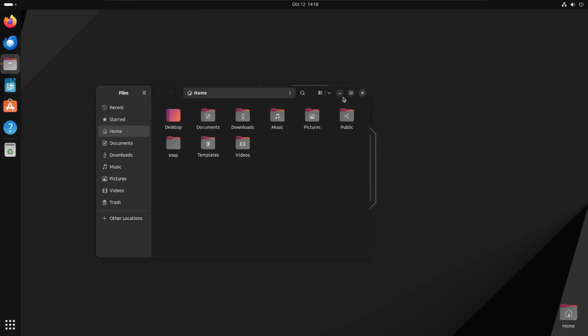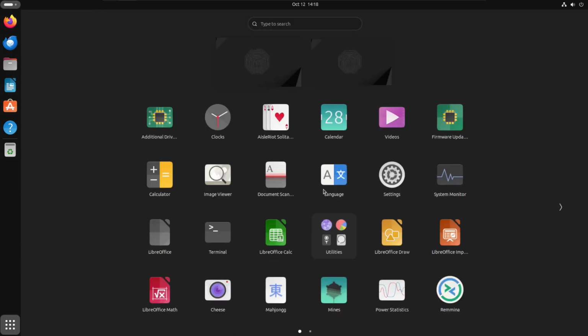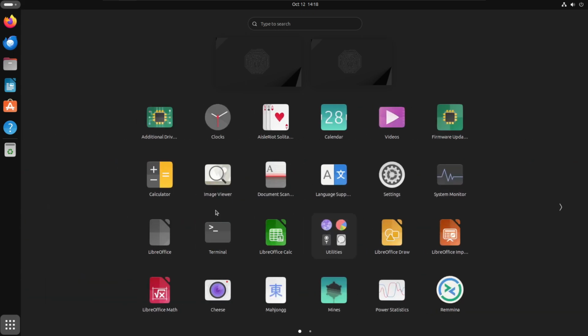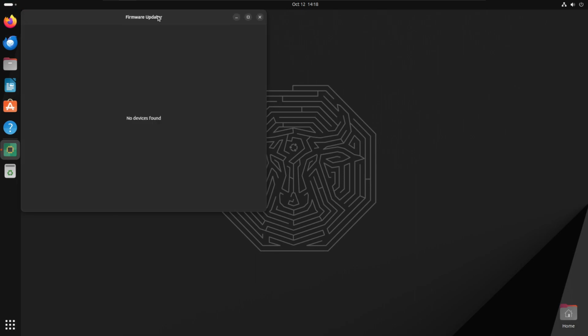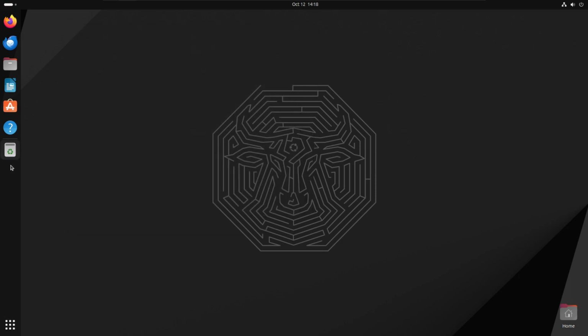Okay, so first thing I want to go through here, of course, is some of the new software. So what is just being added to this as well is, of course, the new firmware update. So this is now part of the default installation. And just so you know, this app is a Snap app as well. So if you were to remove snaps from your system, you would be removing that as well.